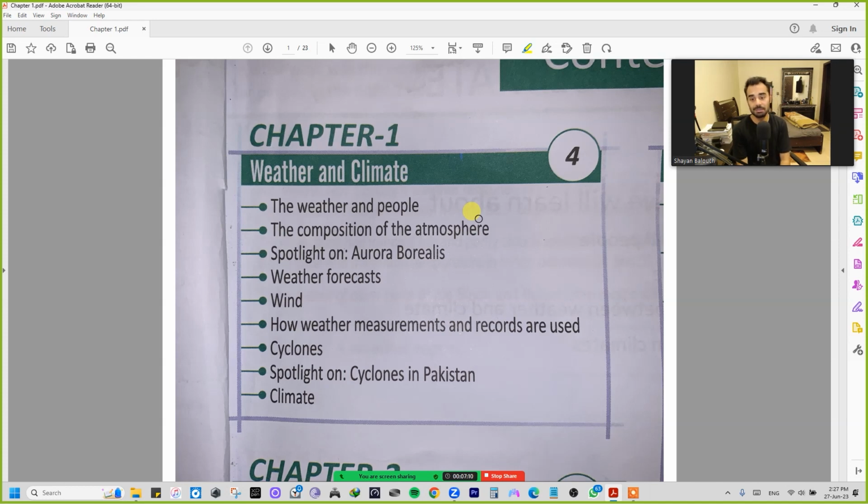Then we're going to be learning about the weather forecast, about the wind, how weather measurements and records are used, cyclones, spotlight on cyclones in Pakistan, and climate. Let me just tell you that all these topics we're going to be studying in the light of Pakistani weather, okay?